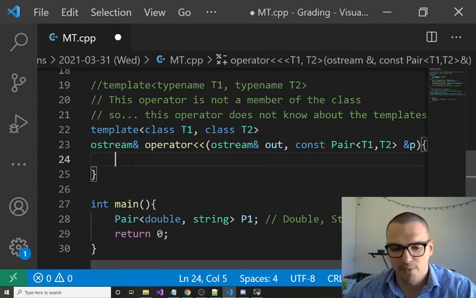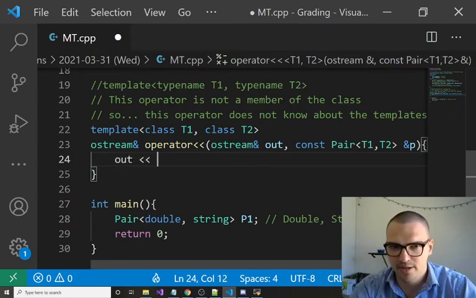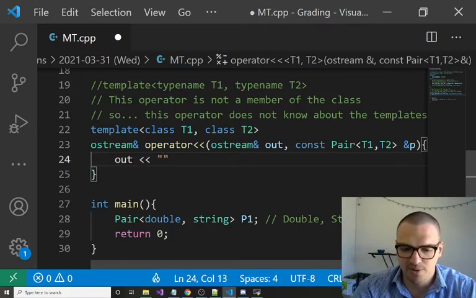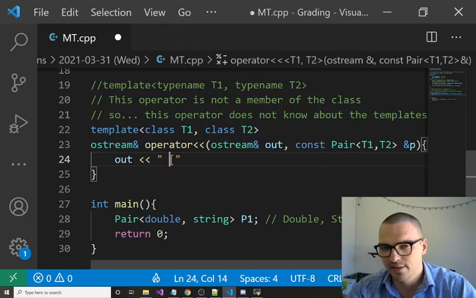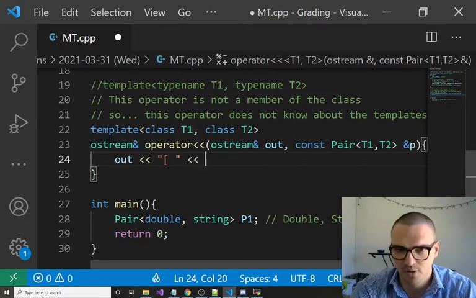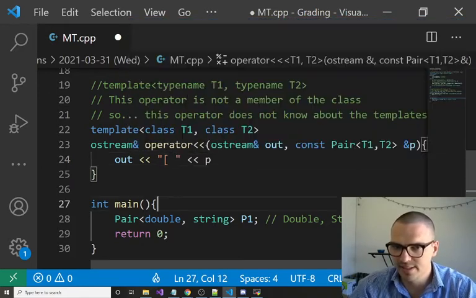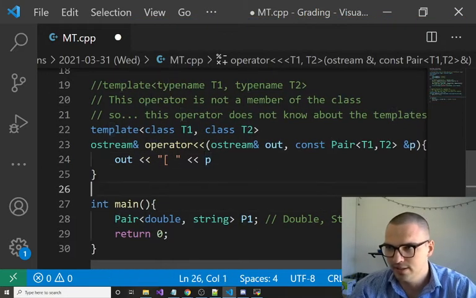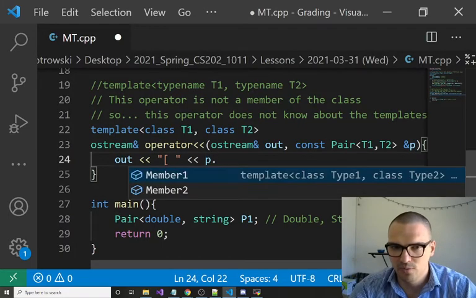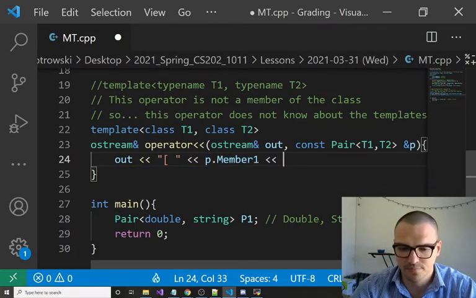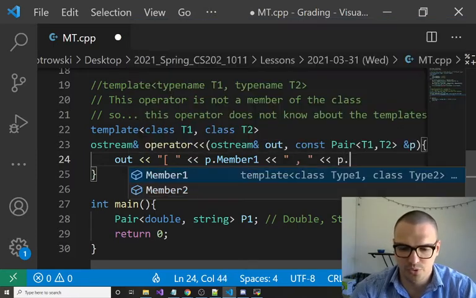And so in this operator, I just kind of want to out something. And I would love to out maybe our bracket, maybe our pair can use brackets. And then we're going to do the pair, which is P, right? That's the object. That's P. And we're going to do the first member. And then we'll do a comma. And then we'll do the second member.